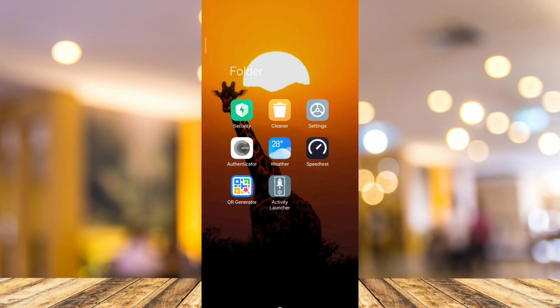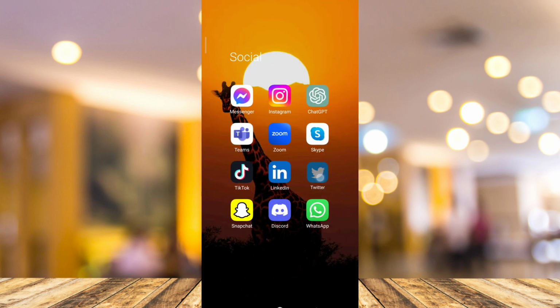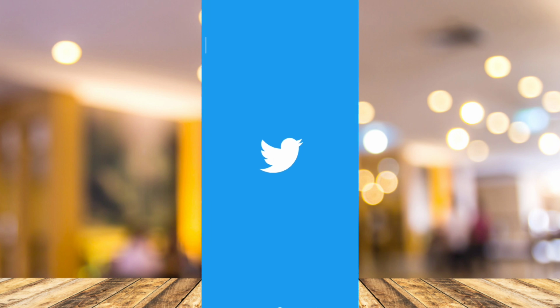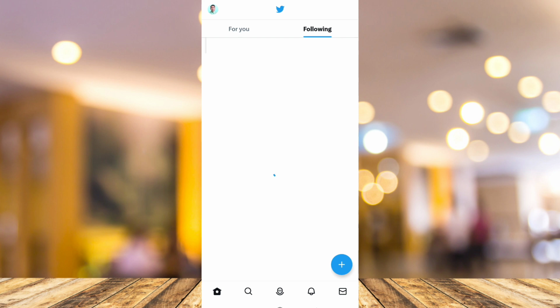And then once you're done, go back to your Twitter application and open it. You'll find it fixed the warning that rate limit exceeded on your Twitter application.